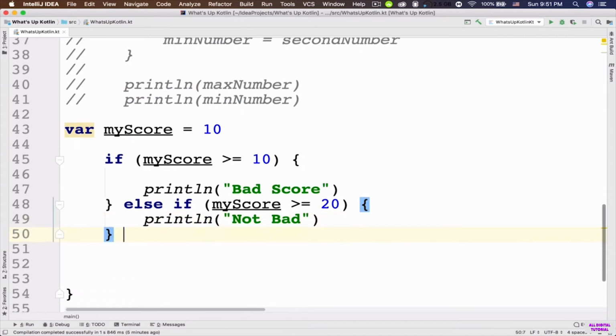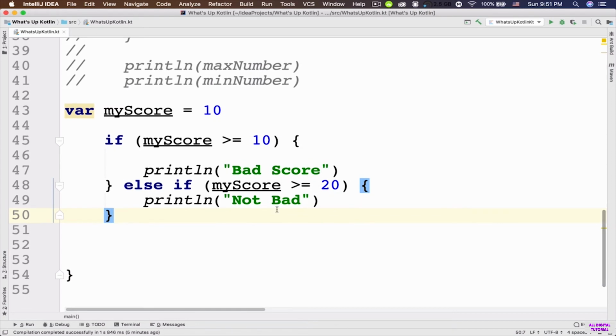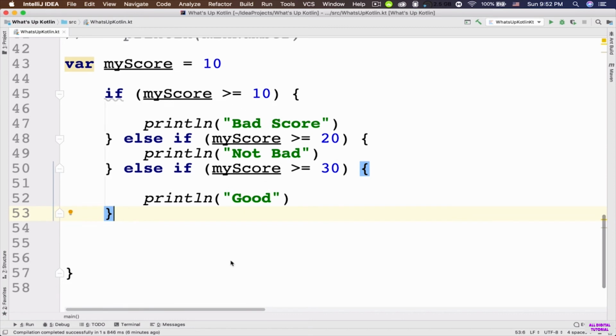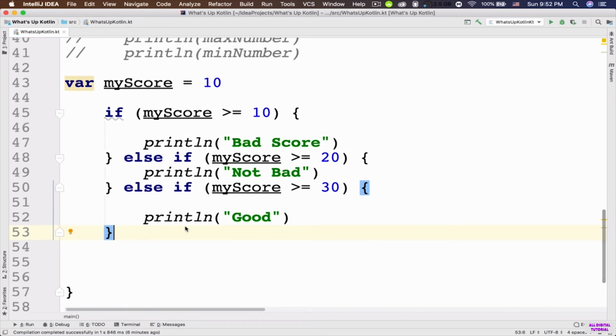Okay, and I can also have another condition. So if these two other conditions above fail, and if these conditions evaluate to false, then it's going to execute the other condition that I am going to write here. Else if my score is greater than or equal to 30, I'm going to say println. And if also this condition here evaluates to false, then we have another if statement.